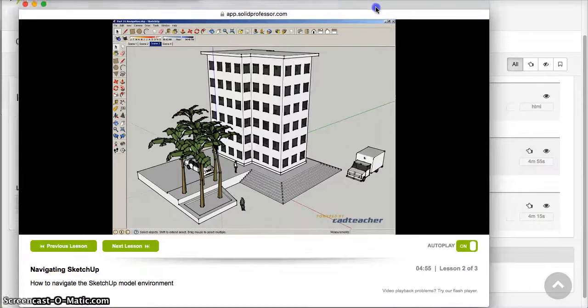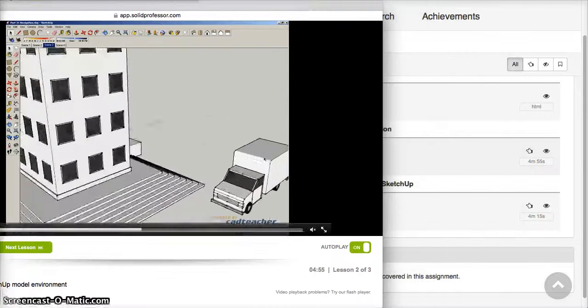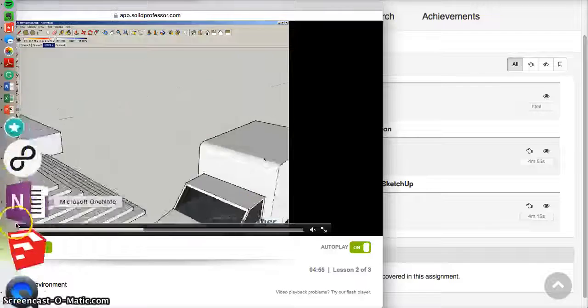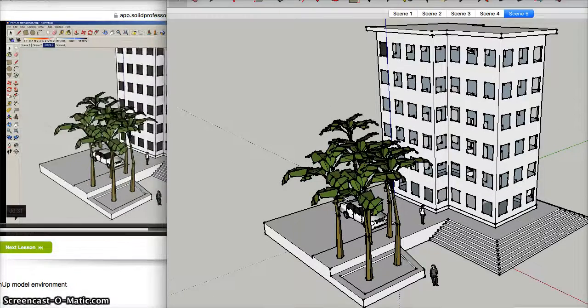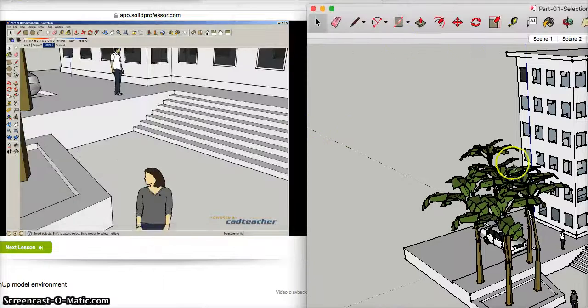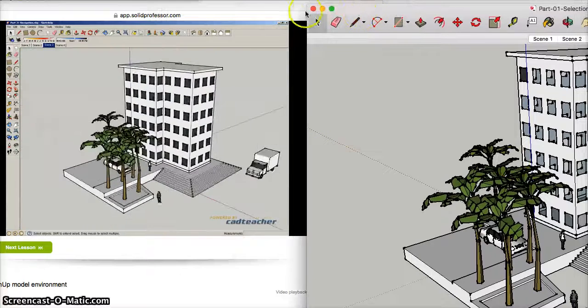So going back to what I was trying to say before, of putting the video on one side and putting SketchUp on the other side, working at the same time. So split the screen.